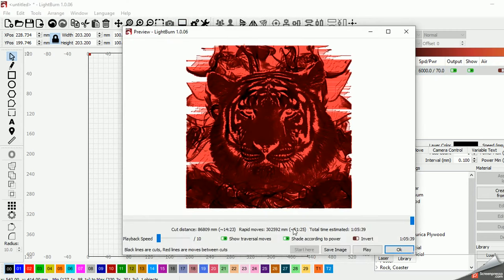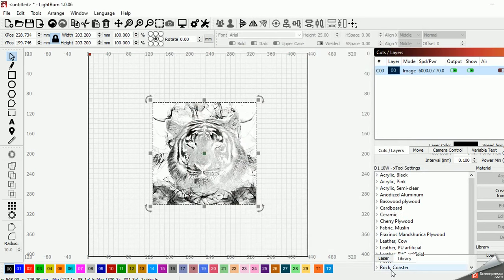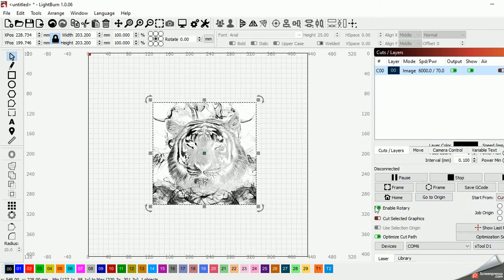I go up here to the display. It's going to take about 1 hour and 5 minutes to do the canvas. After that's all done, let me turn enable and overview off. I will put the canvas into the D1, frame it out, and click start. And that's all I do.